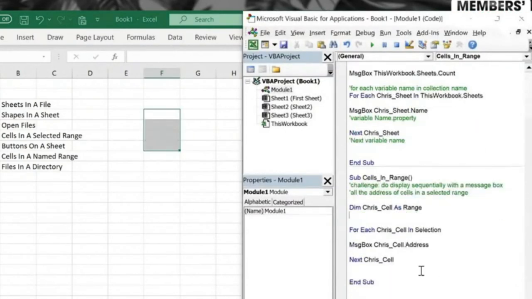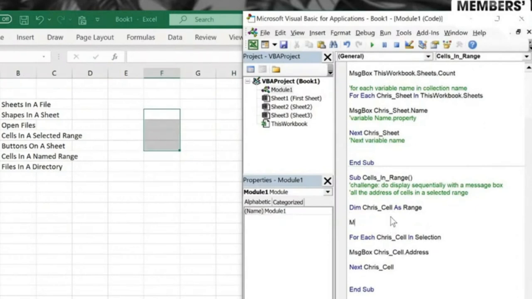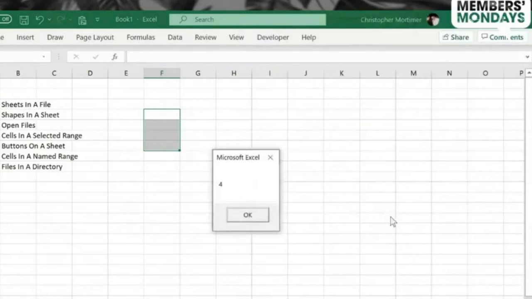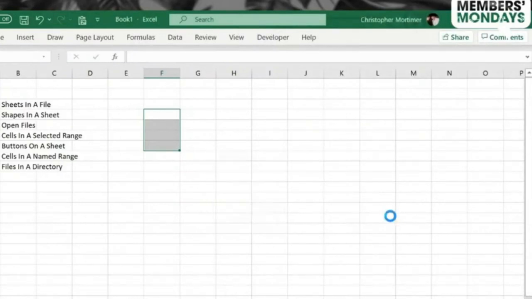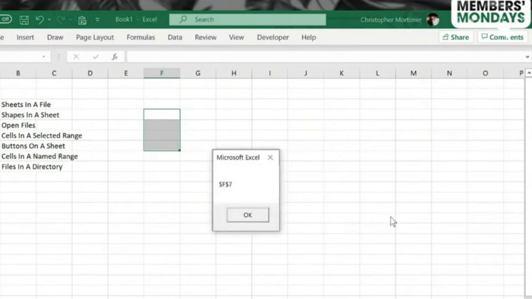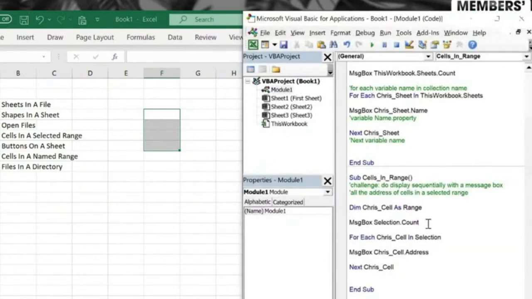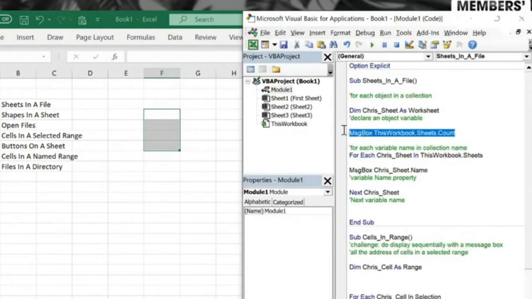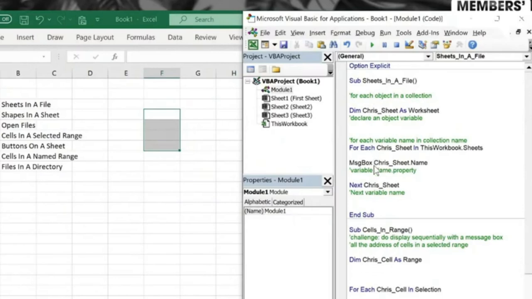So we could do the same thing with the range here. So we could say message box, is it selection.count? Not sure if this is going to work. I think it should be selection.cells.count maybe. Oh, we did get that. So selection.count. So this is giving us the number of cells in the selection. Also cool. So by harnessing the collection idea there, we can get the number of objects in the collection as well. Also really useful.